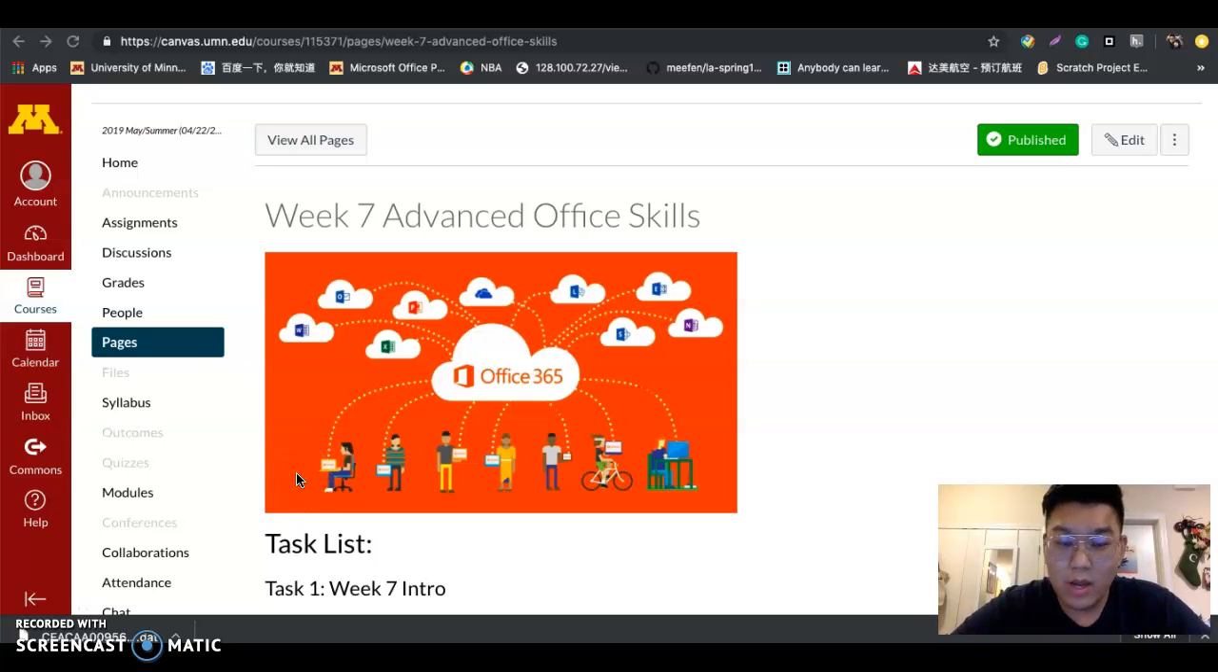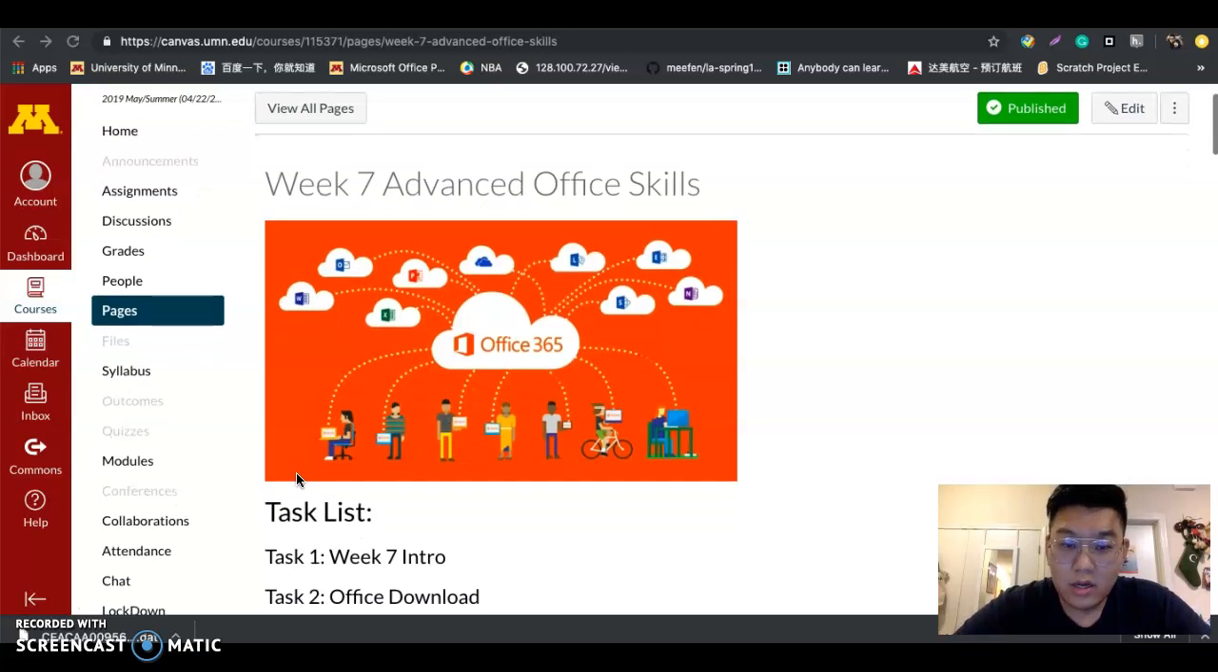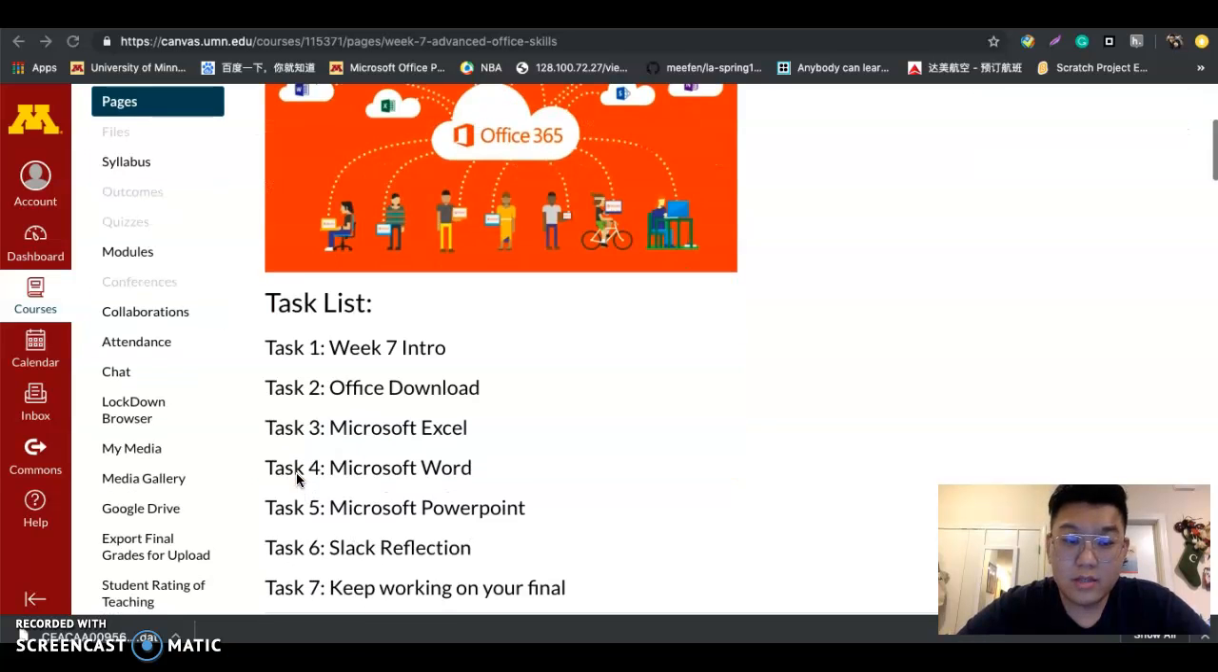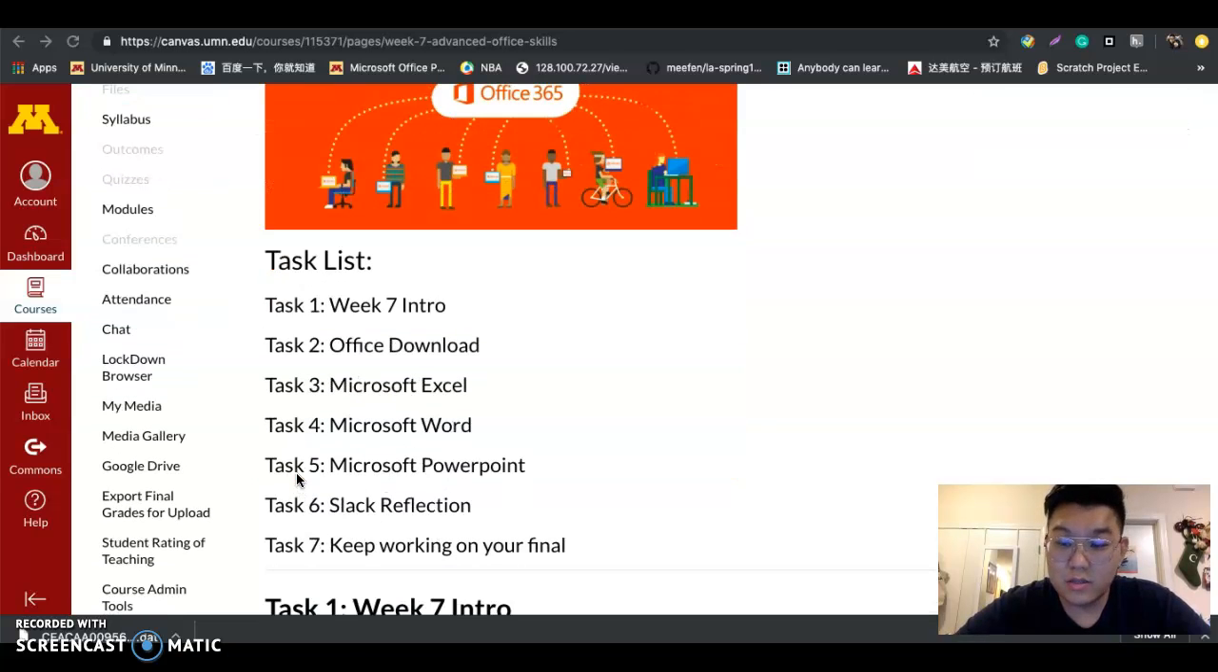So this week we are going to learn some advanced office skills, as I mentioned last week. This week we will learn three main office software, which are Excel, Word, and PowerPoint. You will have the chance to learn some advanced skills to help you use them well in the future. So this week we have 7 tasks in total.